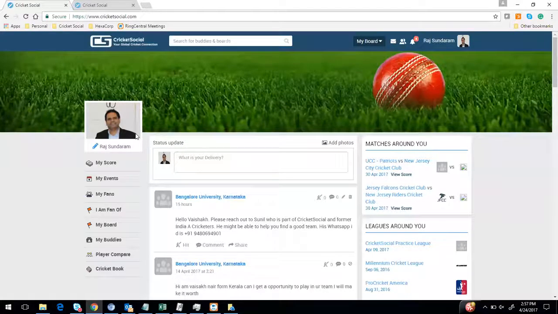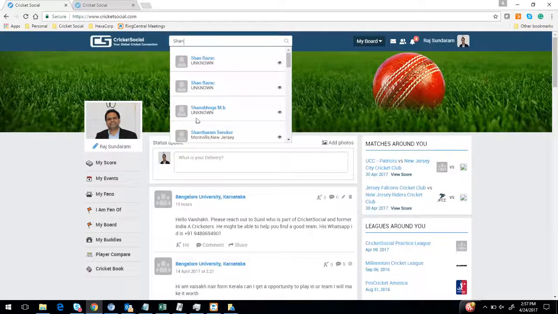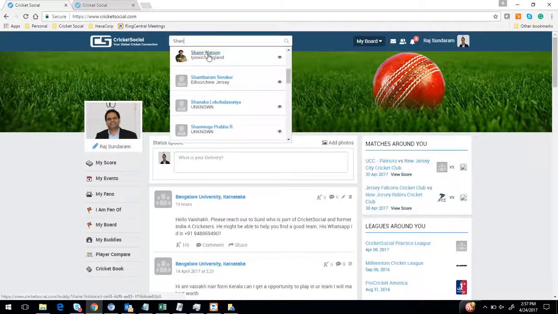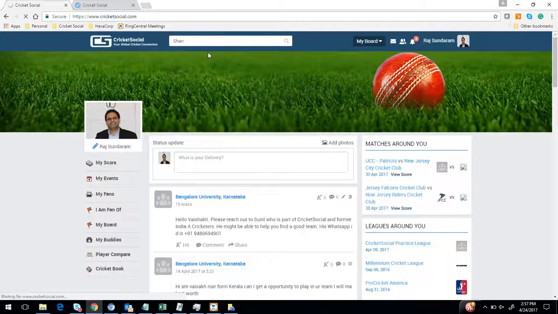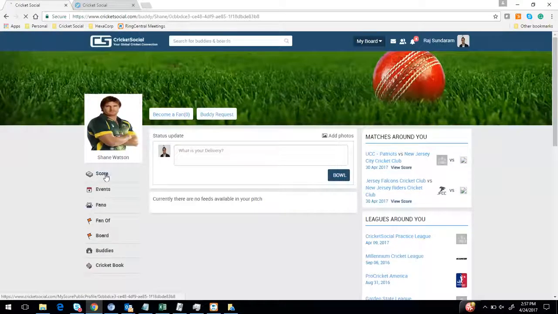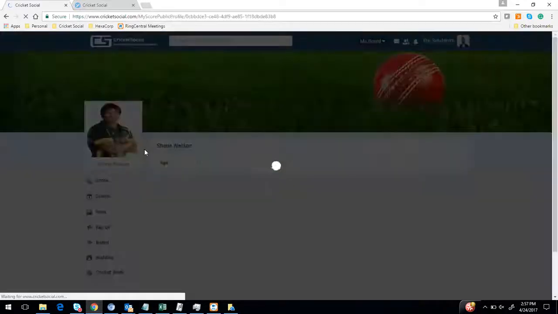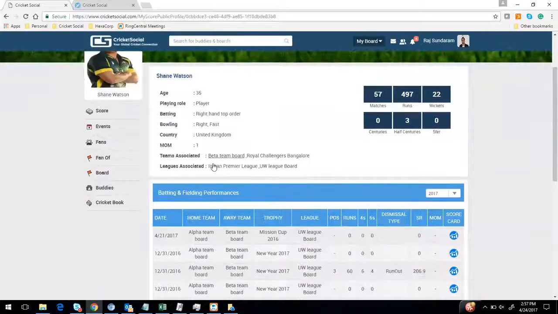The first step is search, similar to any social media site. You can search for anybody by typing, click on the names and then open up their profile. To know more about their scores, you can click on the scores. I'm just using one temporary test account.